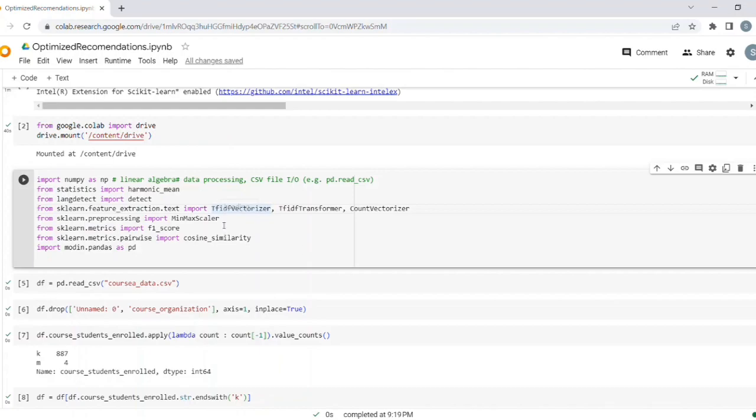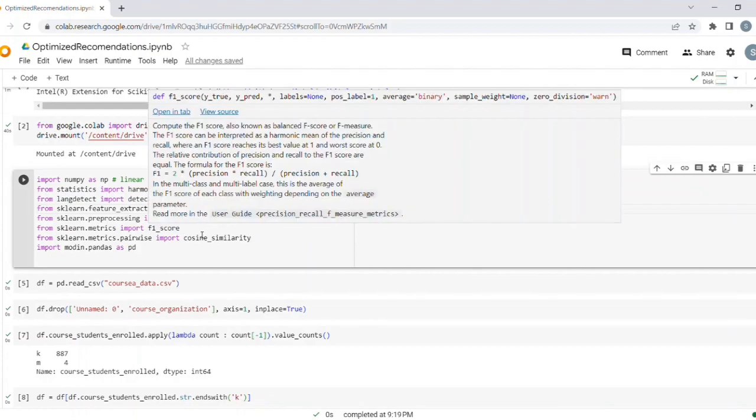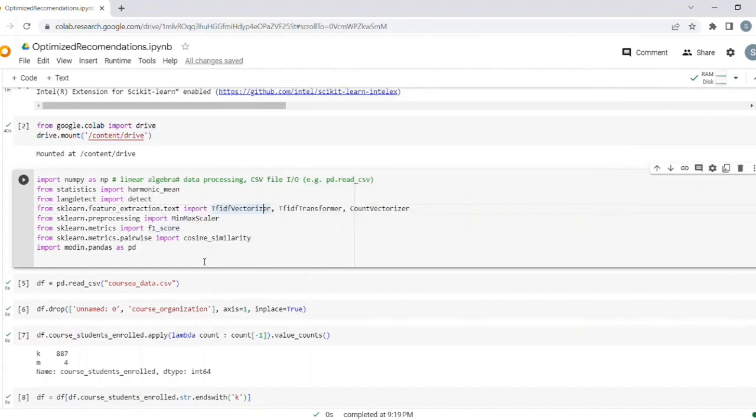MinMaxScaler is a sklearn class used for feature scaling, and it is from the preprocessing module. It scales the input features to a specified range between 0 and 1, and it does this by linearly mapping the min-max values. Then we have imported the F1 score function. It will measure the model's accuracy based on precision and recall. Then the cosine similarity function calculates cosine similarity between pairs of samples, which is a measure of similarity between two vectors.